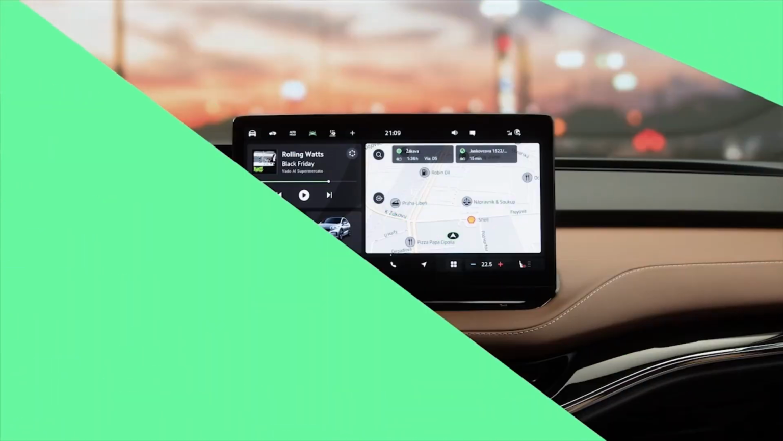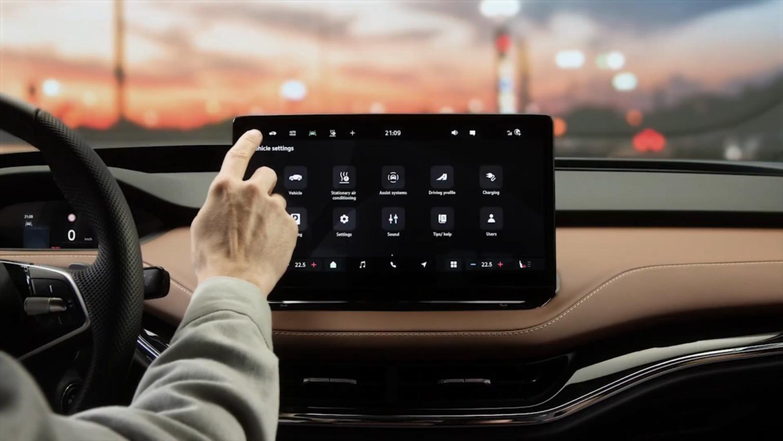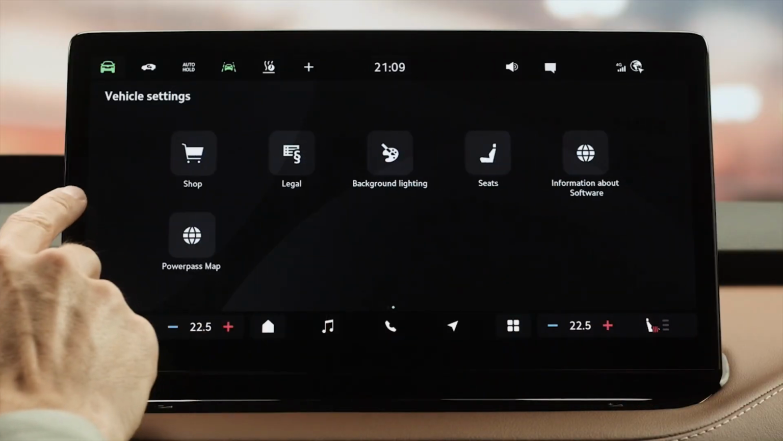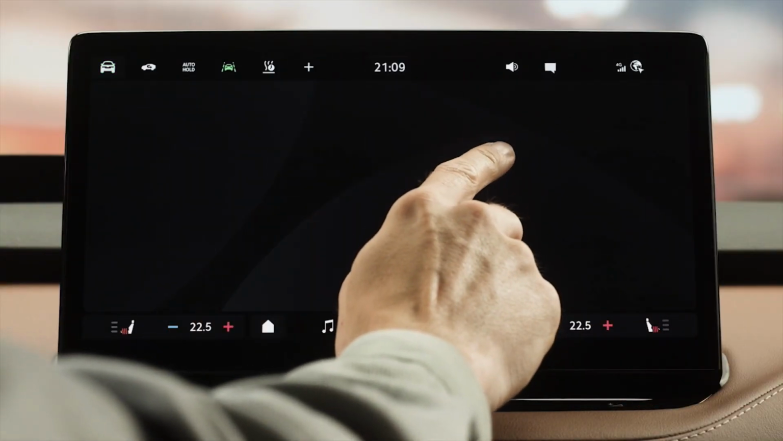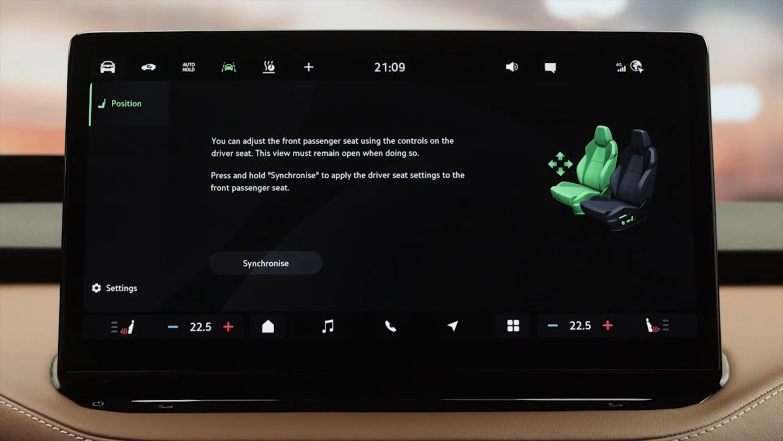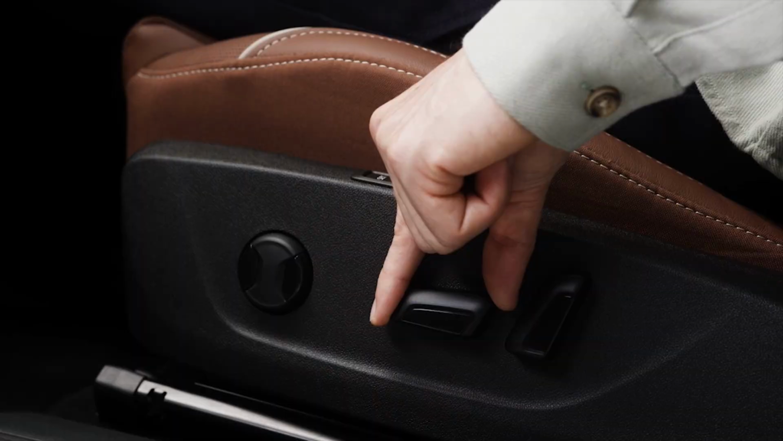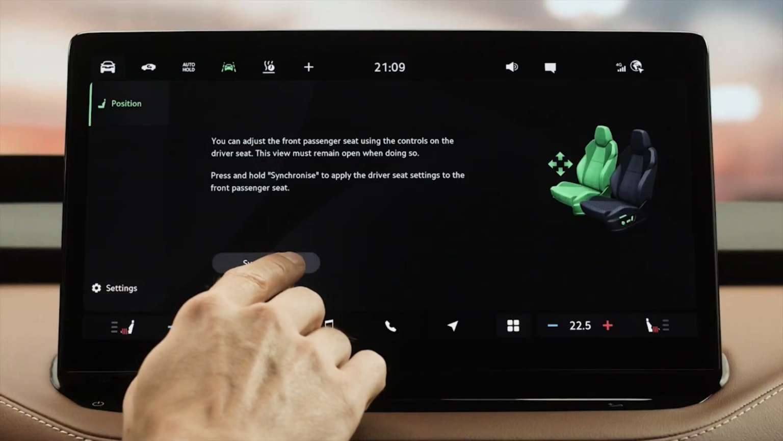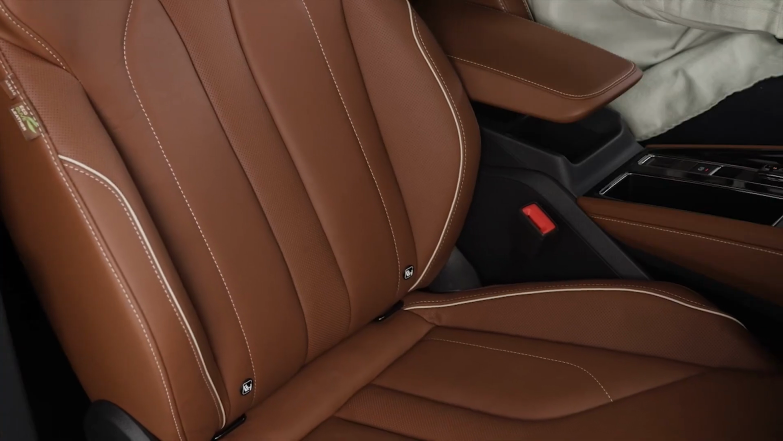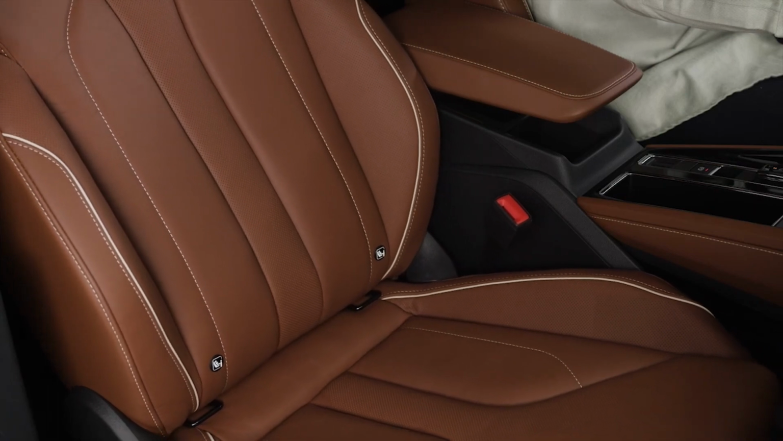Adjusting the passenger seat? It's easy. Tap on the vehicle, then the seat's icon. Adjust the passenger seating position using the buttons on the driver's seat. And tap Synchronize. The passenger seat will synchronize with the driver's seat.